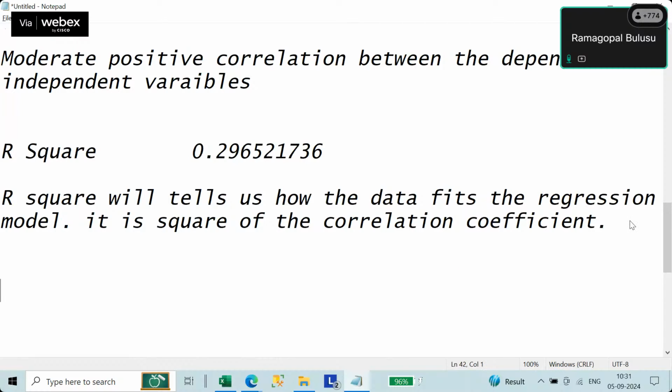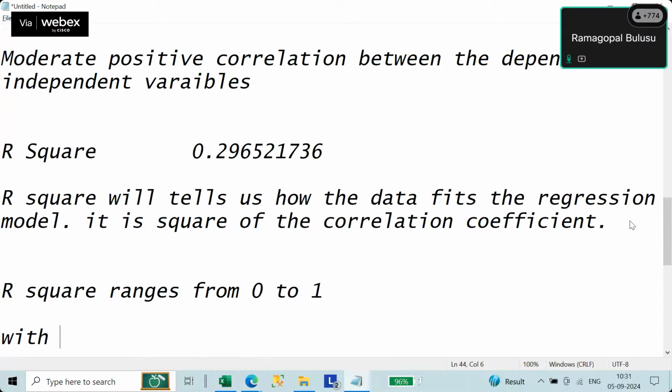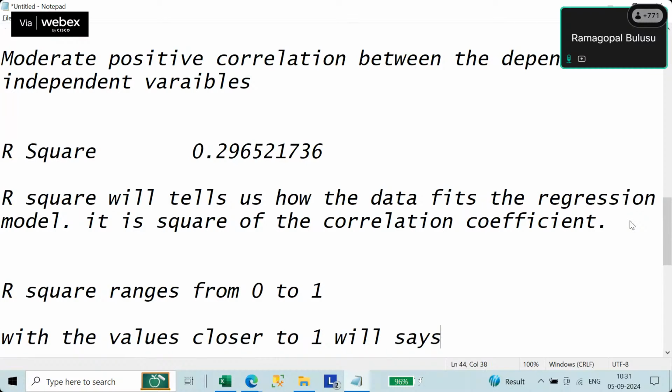And R square ranges from 0 to 1. With values closer to 1, it says that it is a better model.